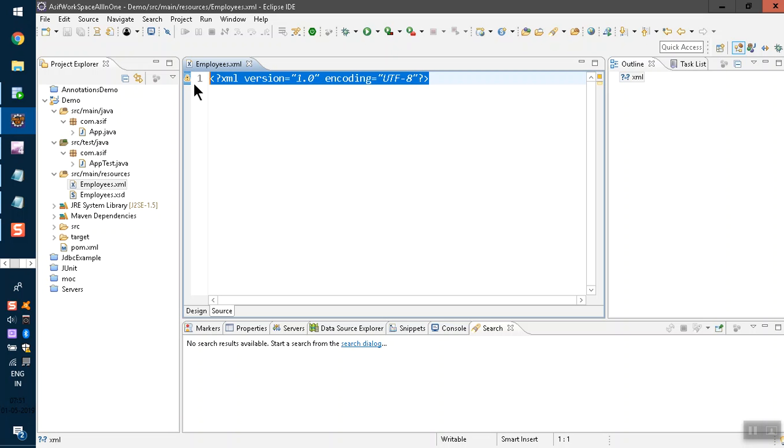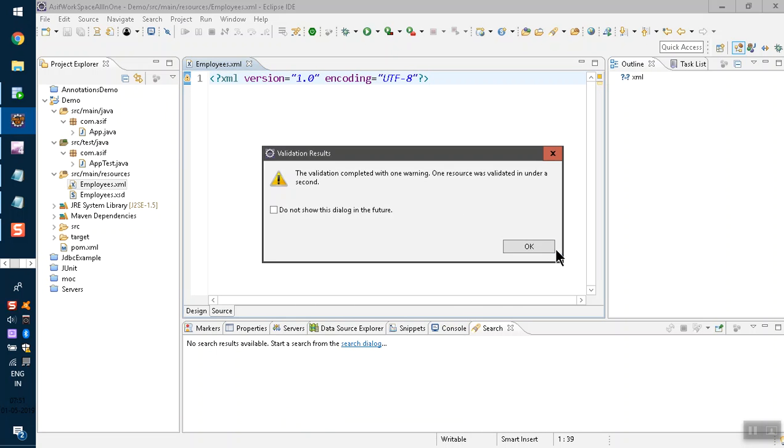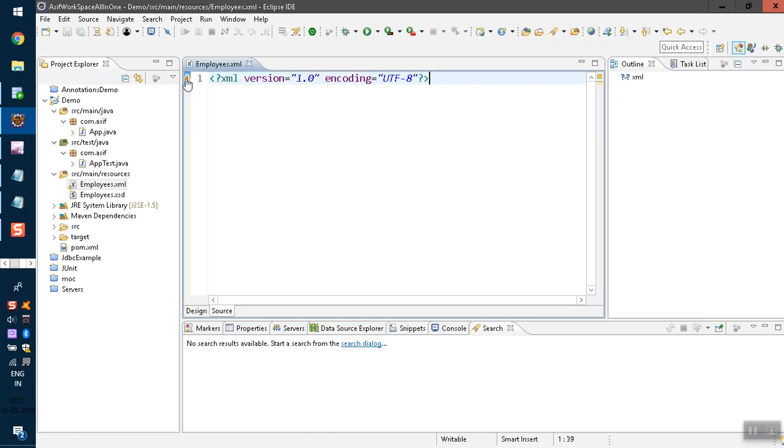So we got some warning here. What is that? Let me place my cursor there and check what the warning is. Okay, it's not showing. Let me right click on it and say validate. Okay, then check for the warning. It's saying that no grammar constraints, DTD or XML schema, are referenced in this document.